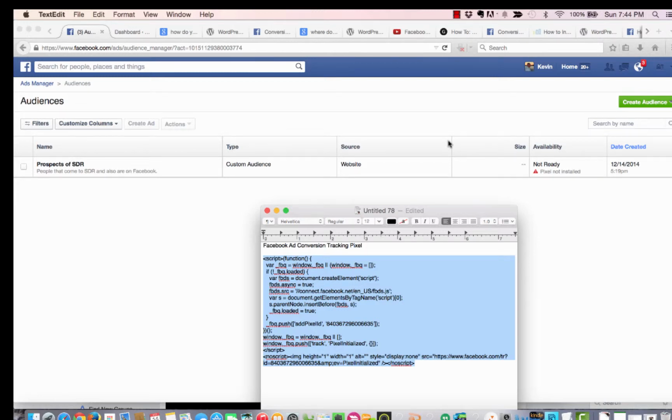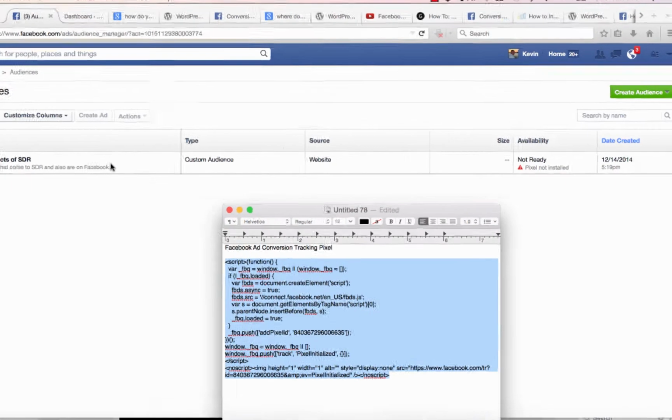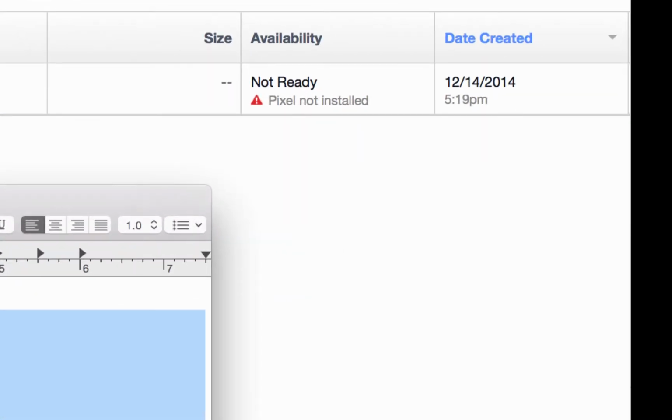Now, where we left you in the last video is we set up an audience and we grabbed the Facebook ad conversion pixel. I said put it into a notepad or something else like this. Here it is. And at this moment, it has not been added to the website. So you notice here it says not ready, pixel not installed.